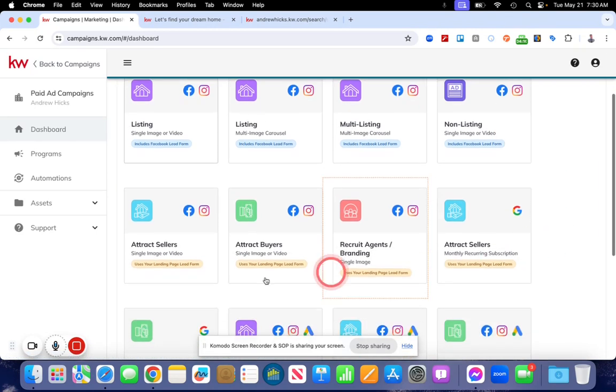If we go down below a little bit more, we've got attract sellers, and you'll notice this little yellow badge says use your landing page lead form. So if somebody clicks on that, it's not going to ask them for their information.